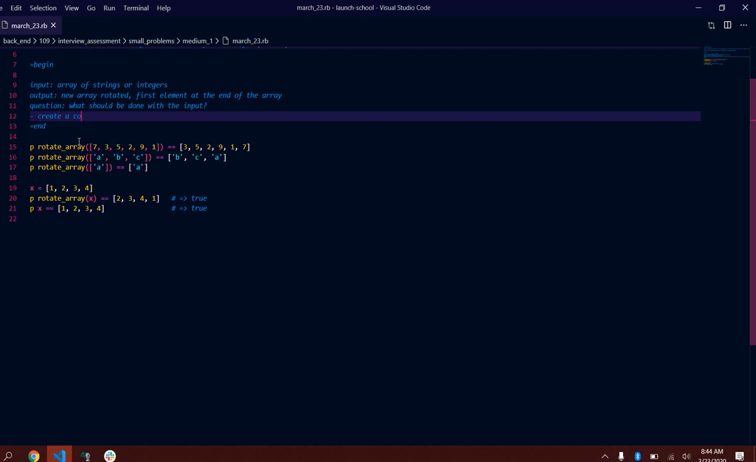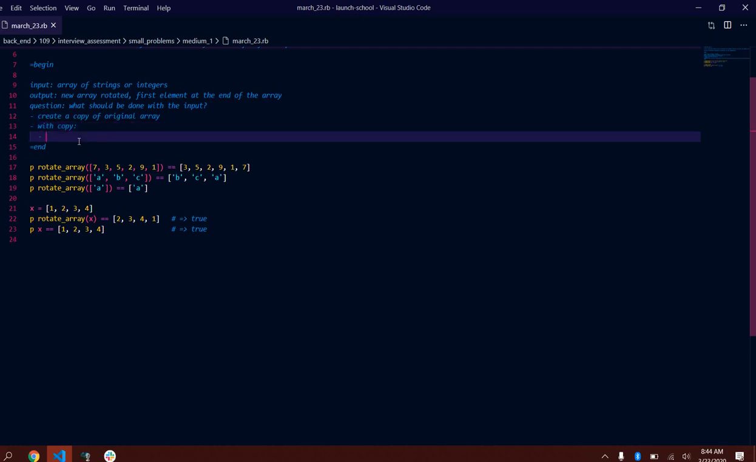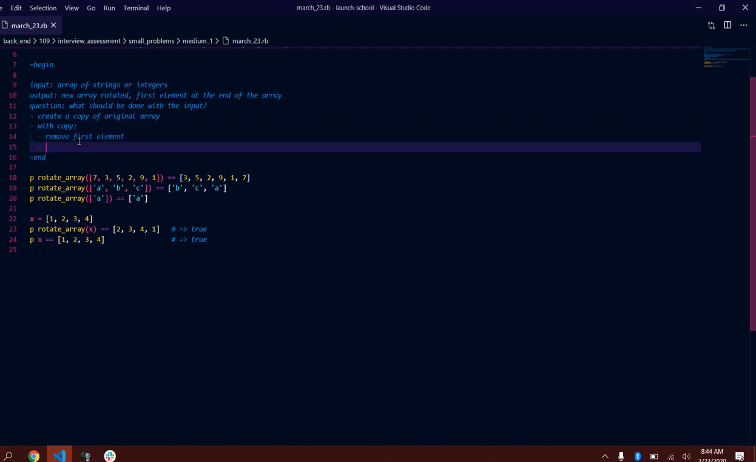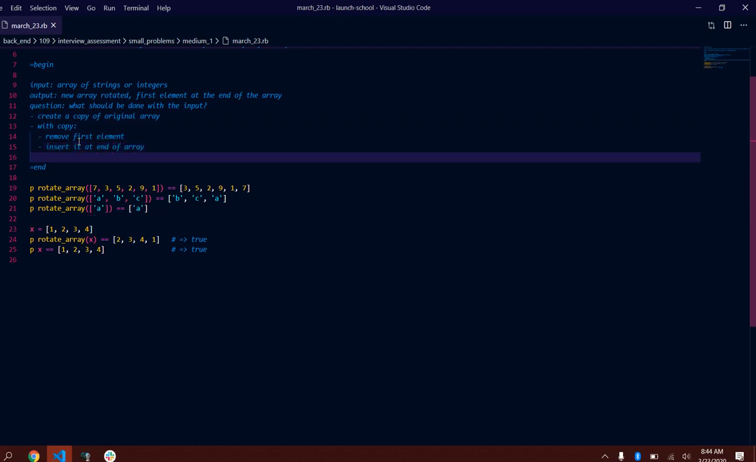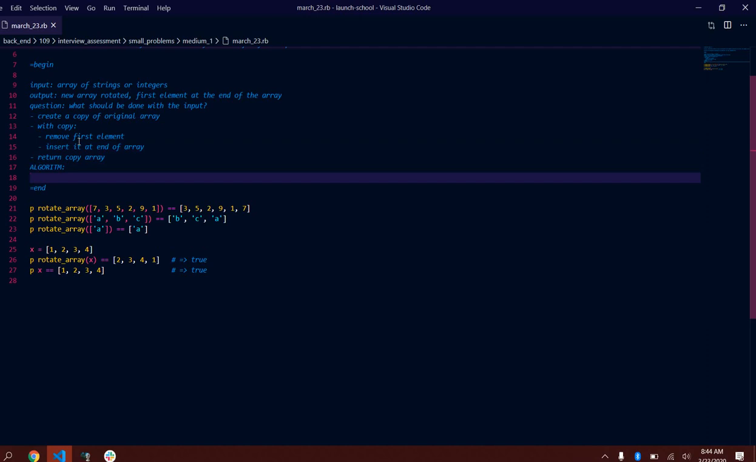I think I need to create a copy of the original array. And with that copy, I need to remove the first element and insert it at the end of the array. And then I'll just return the copied array that has been rotated. Okay, I think that's simple enough, so I can start my algorithm.